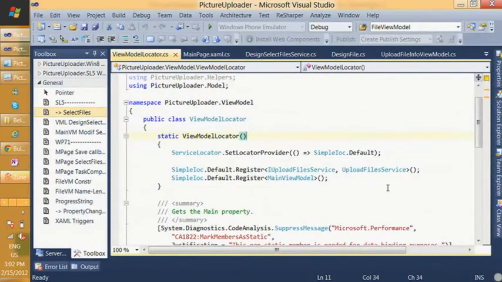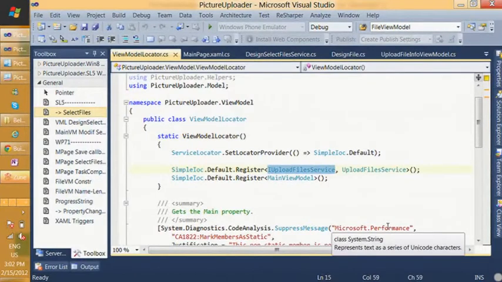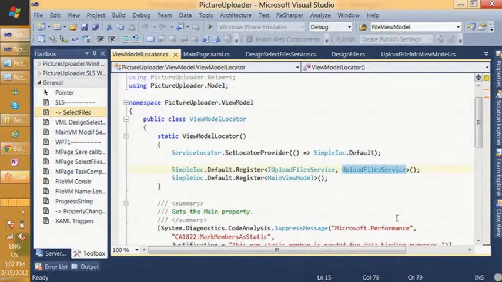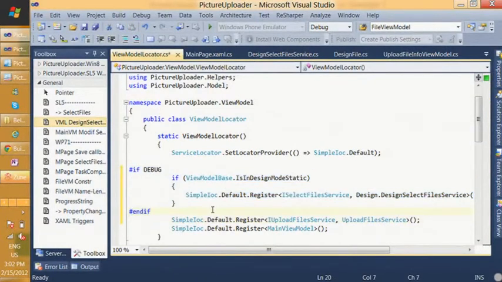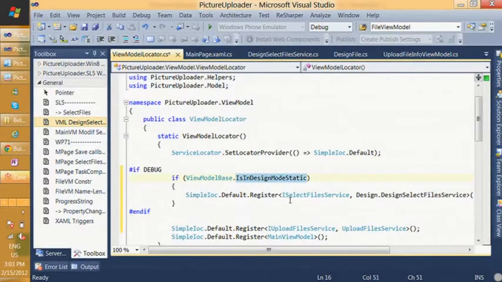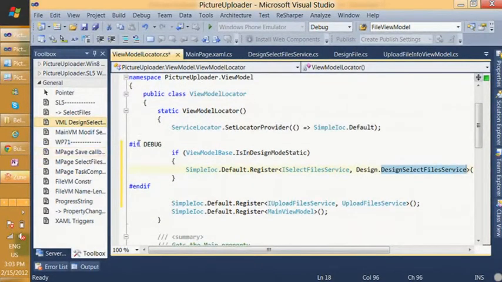Here in the view model locator, I'm already taking care of registering my upload file service. This is the class which goes to the network. Okay, and I'm saying every time you need an iUpload file service, please use this implementation. I'm also registering the view model. We'll see in a moment why. So this is a good place here to add my design time and saying when I am in design mode, please, every time you need an iSelect file service, use this design select file service. Notice that I'm doing that only in debug mode simply because I don't like to include unnecessary code in production.